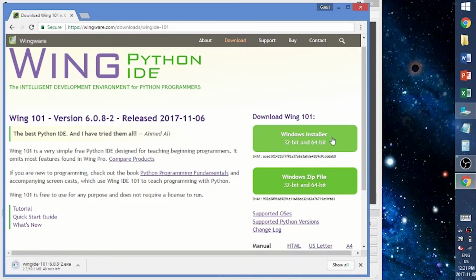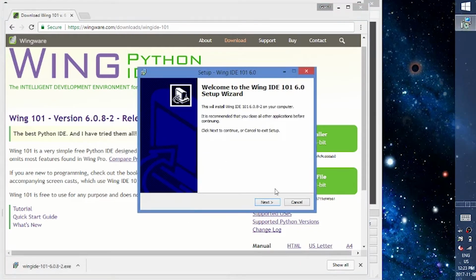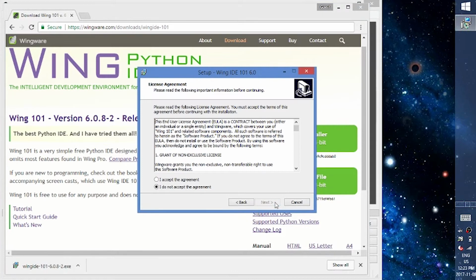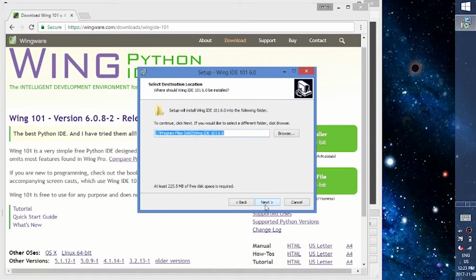So click the installation button and wait for it to completely download. Once the patch is completely downloaded, you can launch it and it'll show up as a wizard. Then just click next and agree with the license. You can browse whatever folder you want to install your IDE in and then continue on with the wizard.